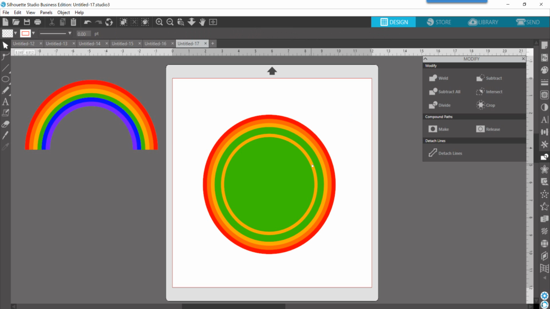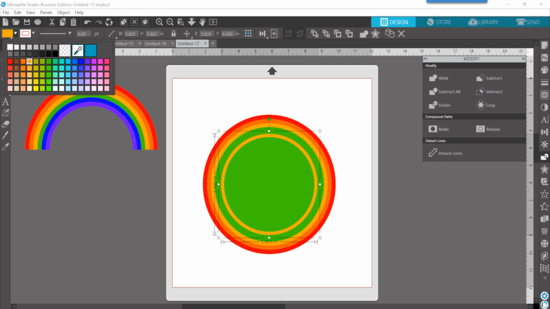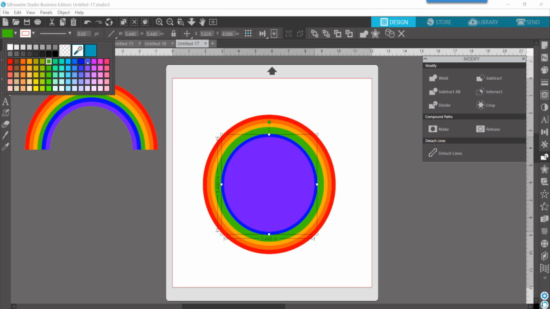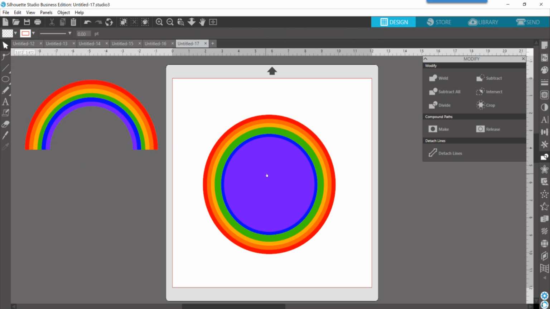Okay, now pick this second yellow, and we're going to make that our blue color, and then this green is going to be our purple. Okay, and we're going to do one more circle. So Control C, Control F.